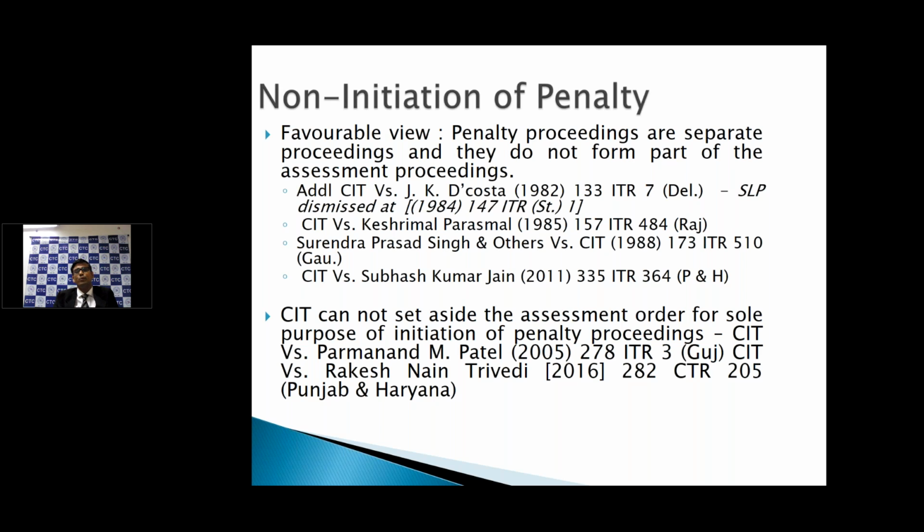However, before initiating penalty proceeding, there has to be satisfaction of the AO as to whether there is concealment or inaccurate furnishing of particulars of income. So suppose in a scenario where the assessing officer makes a particular addition in an assessment order, however it doesn't give direction for initiating penalty proceeding, can this part of the order of the assessing officer, non-initiation of penalty, be considered as erroneous and therefore prejudicial to the interest of revenue?